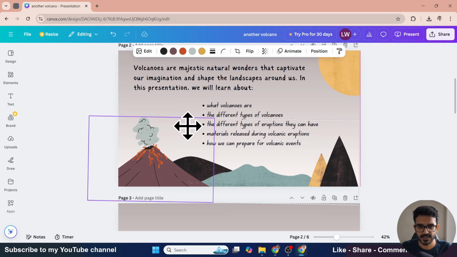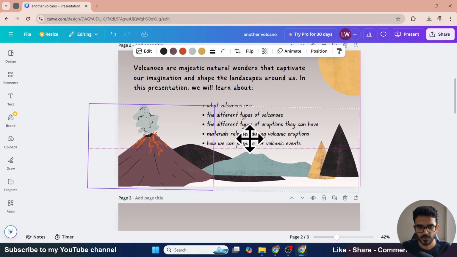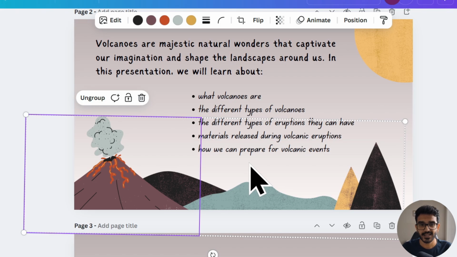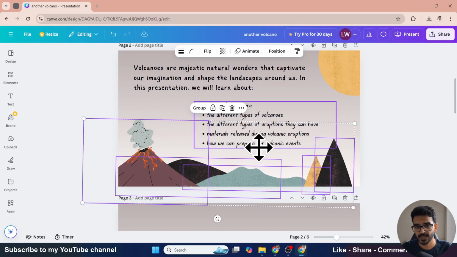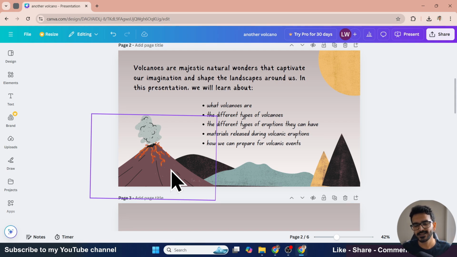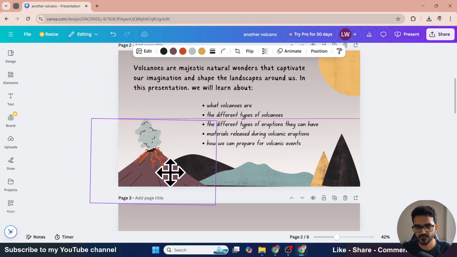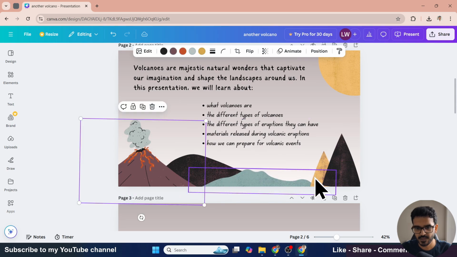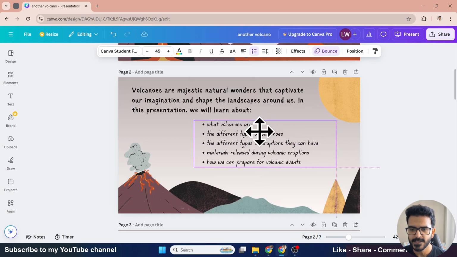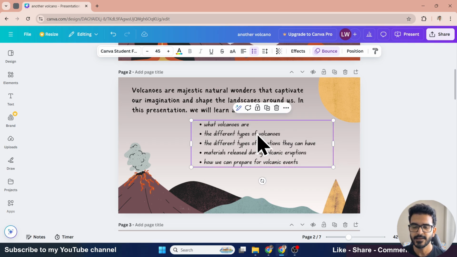If I select the entire group of elements and I do not want them to be grouped together anymore, I can just click on the ungroup option and it will ungroup all of these elements. When I click outside, all of them have got unselected, and now I can move them individually as per my designs. I have ungrouped it.